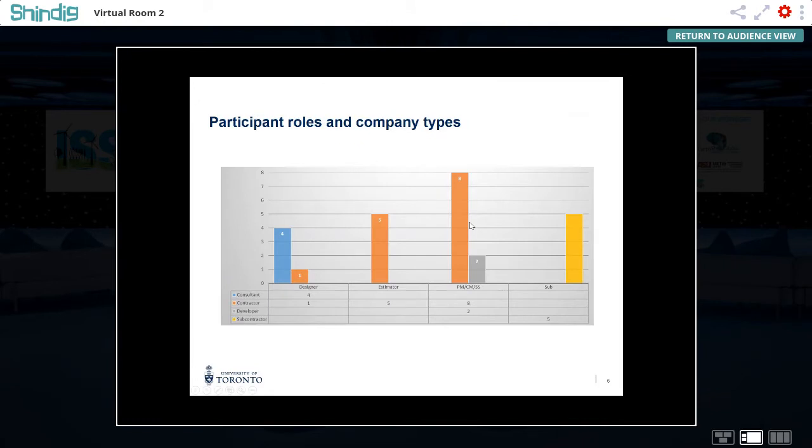And in this graph, you can see the participant roles and the company types that they are working for. So of the 25 participants in total, we have talked with 5 designers, 5 estimators, 5 subcontractors, and in total, we have interviewed 10 project or construction managers or site superintendents.